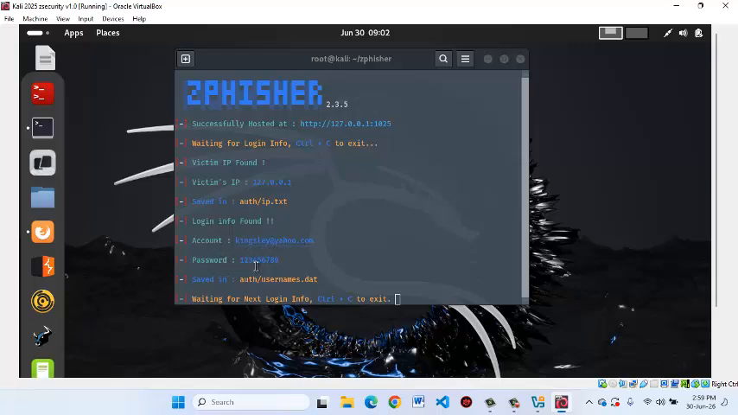Password 1, 2, 3, 4, 5, 6, 7, 8, 9. So you can see this is how they carry out phishing. Okay, guys, this is how they carry out phishing, and they are able to steal every information in the online space. Let's take a look at Instagram also, and we'll see how they are doing this.